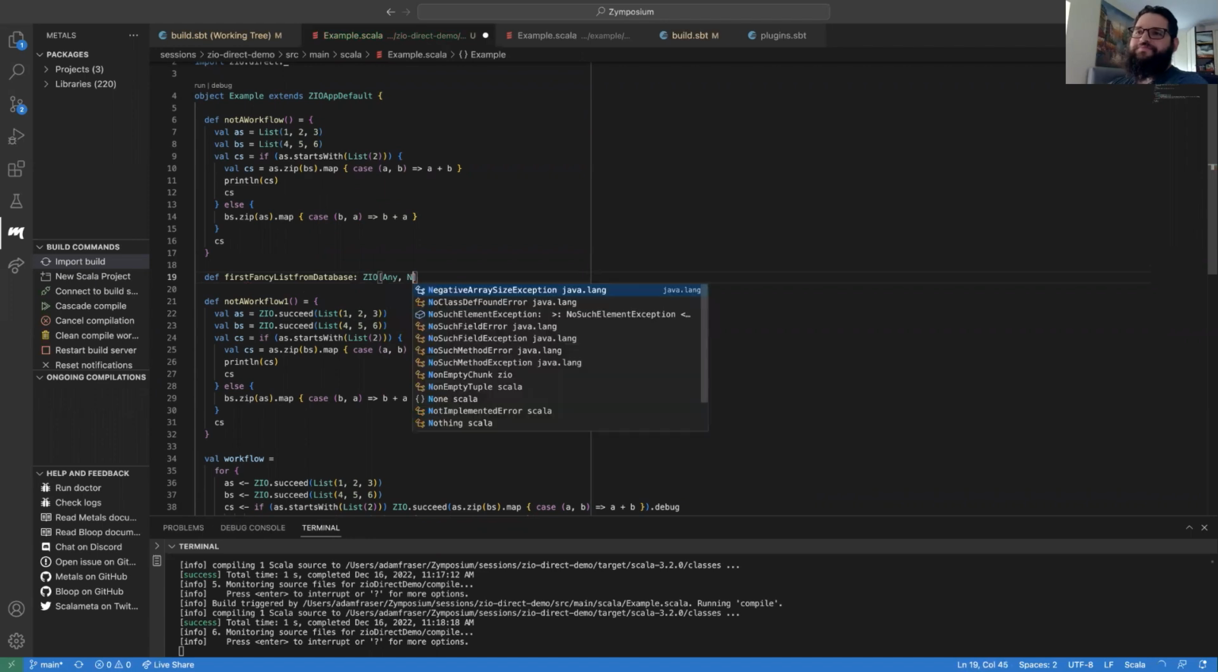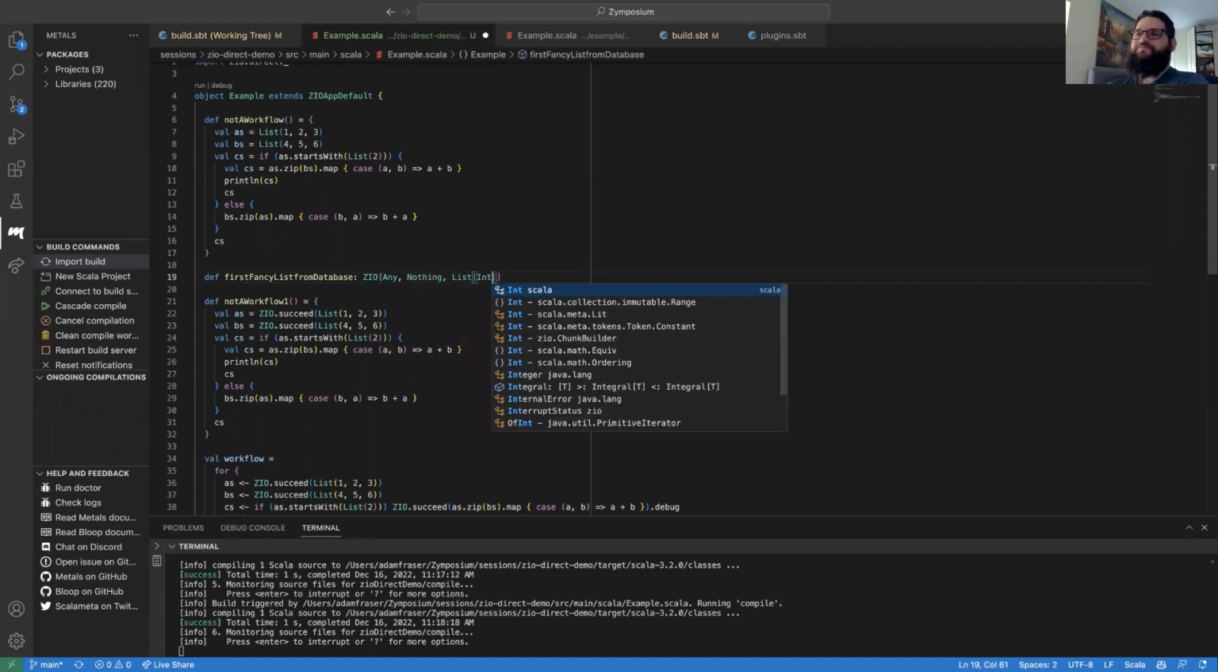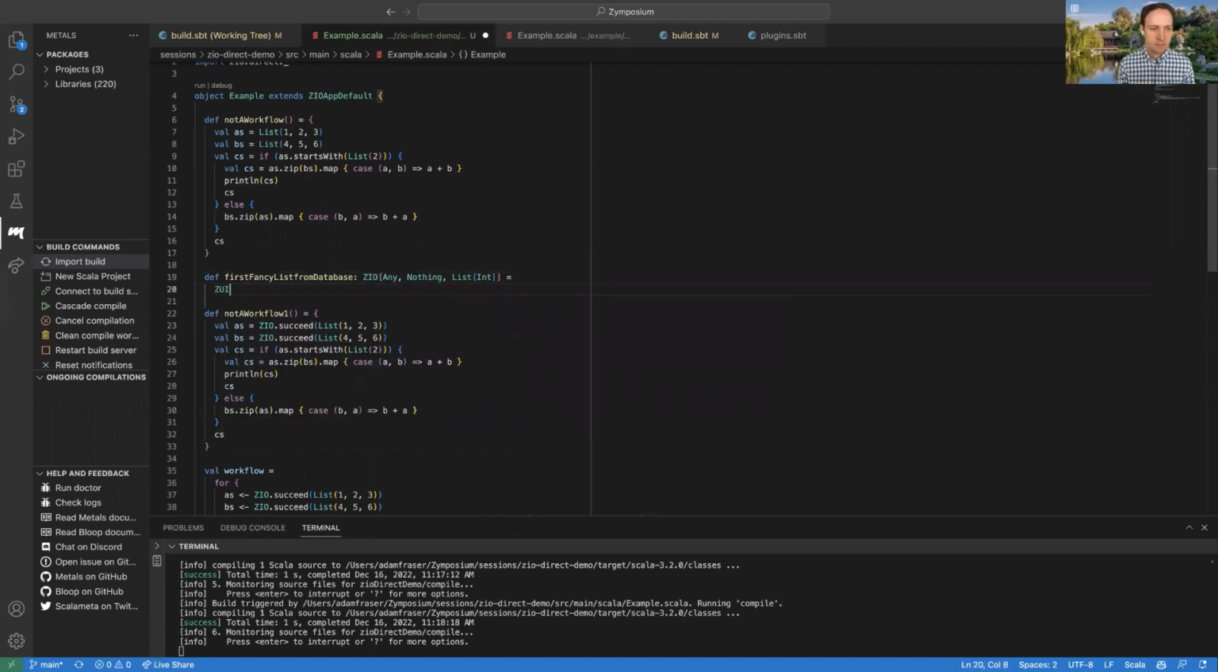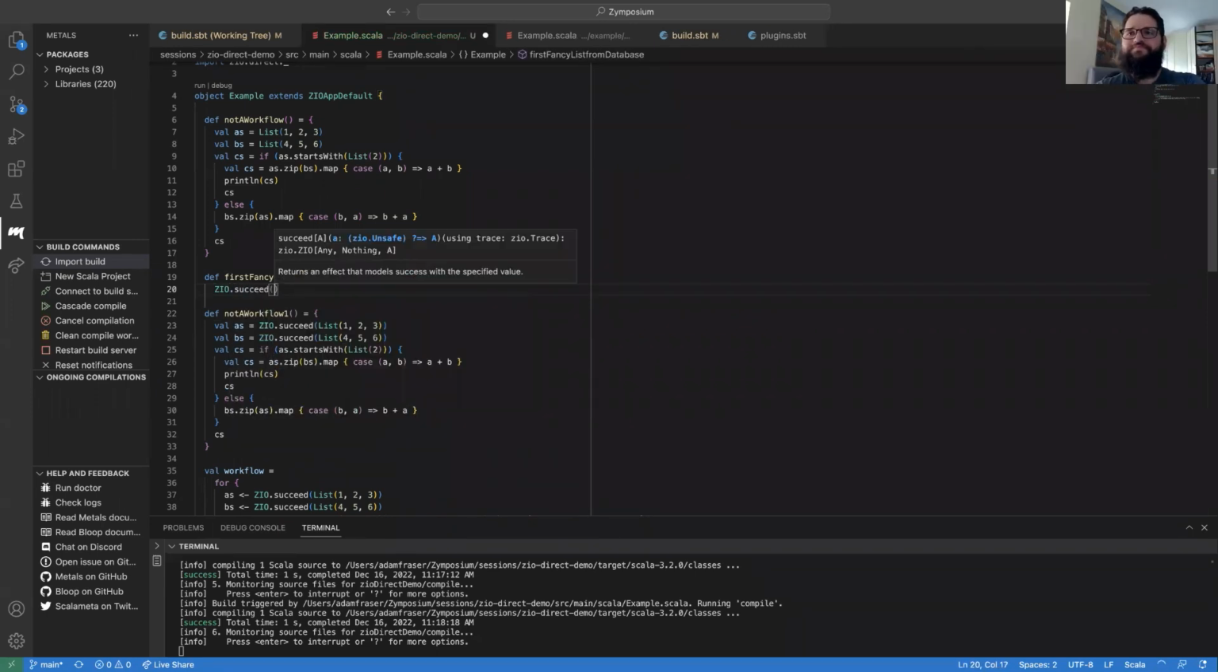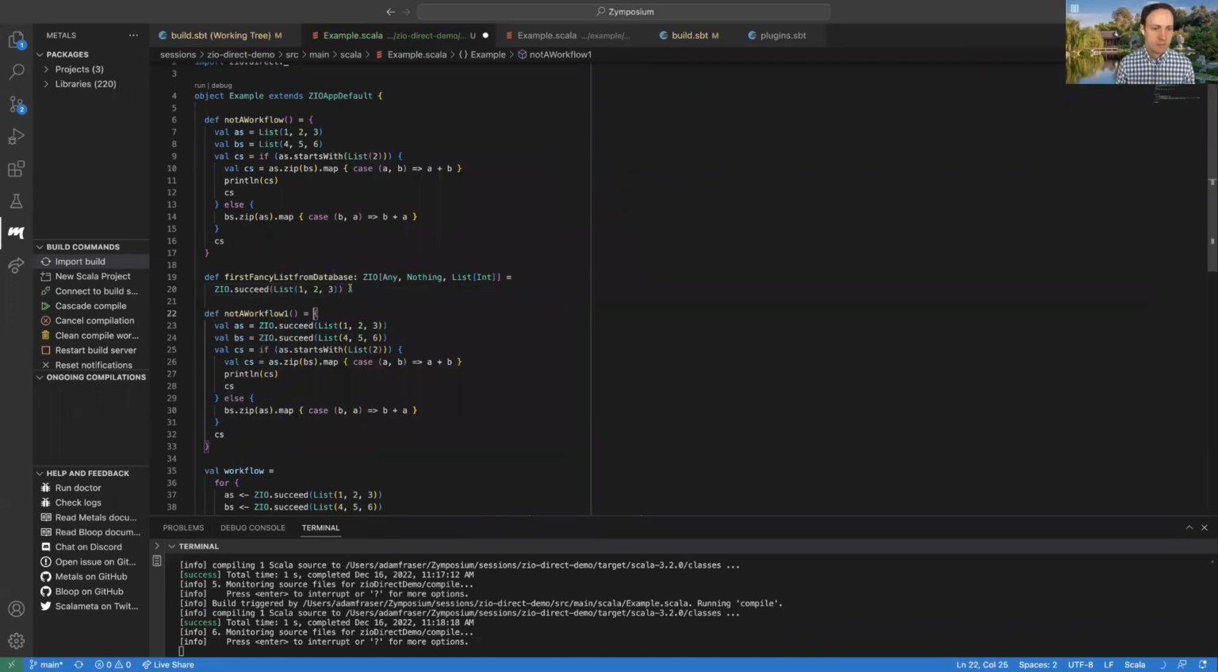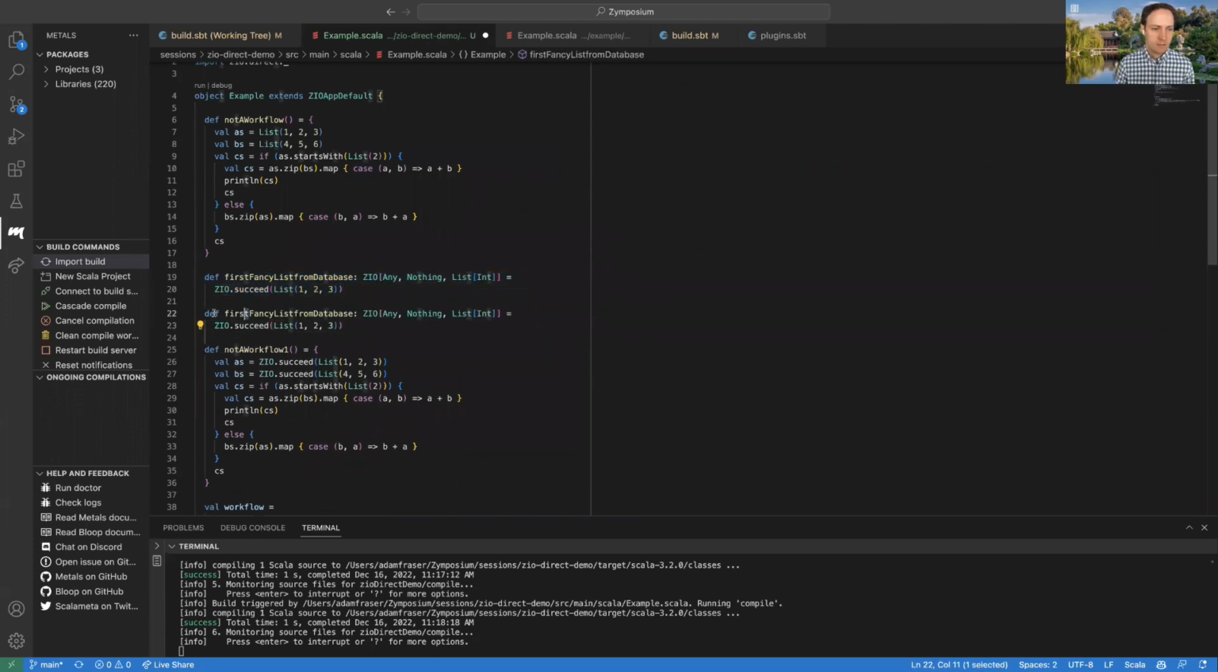Yeah, there we go. And we're saying this is a ZIO, nothing, any, list of ints, and this is just going to be ZIO.succeed list 1 to 3. And then I'll just make a second one. I'll call this the second fancy list from database. Let's see, 4, 5, 6. And I guess really, since these are ZIO effects, these are more something like maybe get first fancy. Yeah, exactly. Get second fancy.